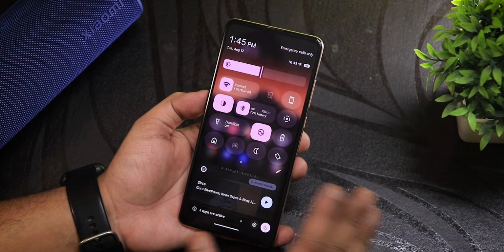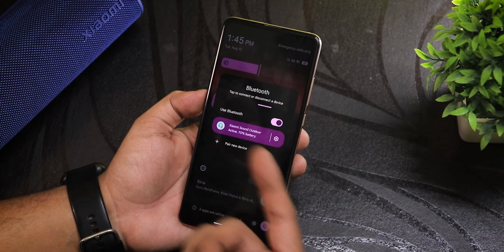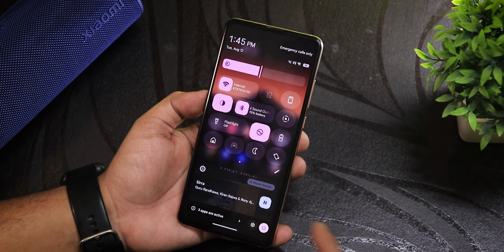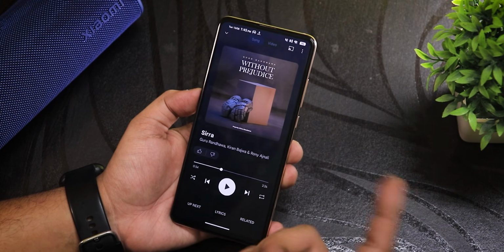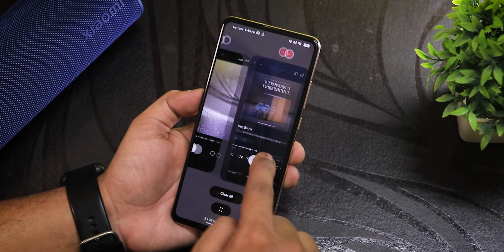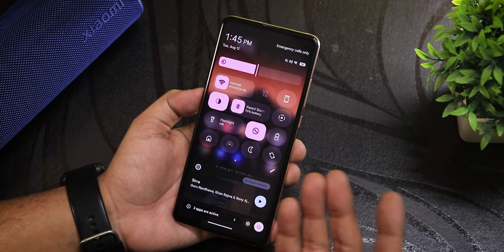Now the Bluetooth connectivity and everything, it's totally fine. I have connected to this Xiaomi outdoor Bluetooth speaker, and it is totally working fine. Let me give you a demo. Okay, so that's enough of our demo, I guess. But yeah, it's totally working fine with the Bluetooth devices and stuff.